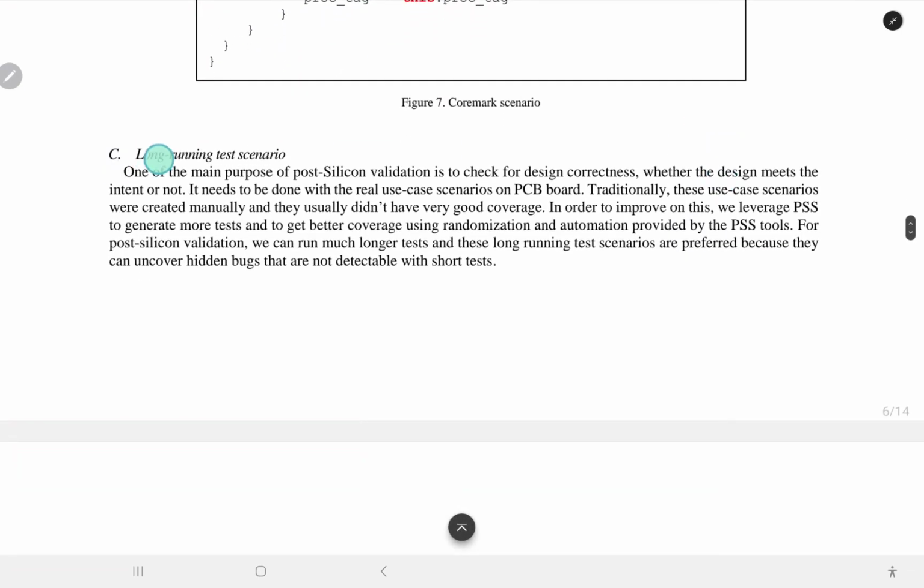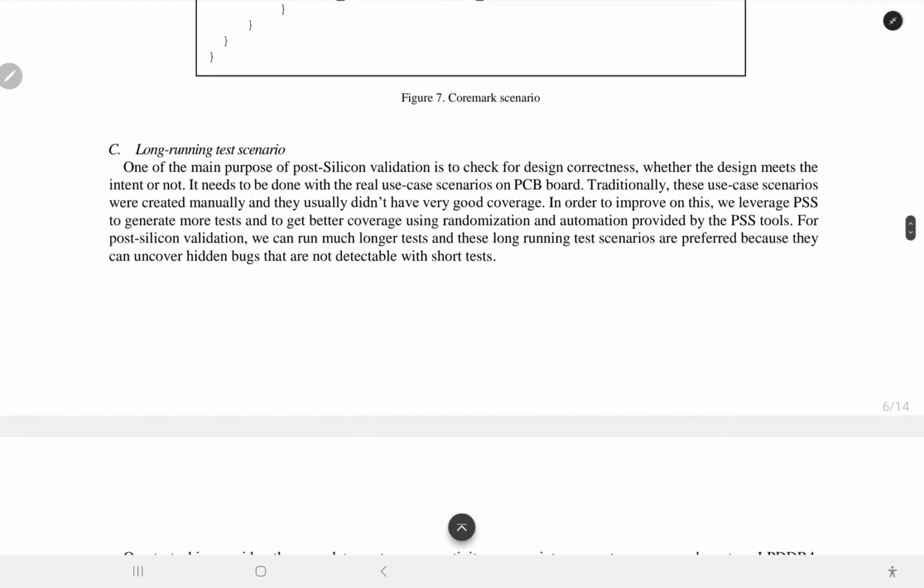The long-running test scenario. One of the main purposes of post-silicon validation is to check the design correctness, whether the design meets intent or not. It needs to be done with real use case scenarios on the PCB board. Traditionally, these use case scenarios were created manually, and they usually didn't have very good coverage. In order to improve on this, we leverage PSS to generate more tests and get better coverage using the randomization automation provided by the PSS tool.